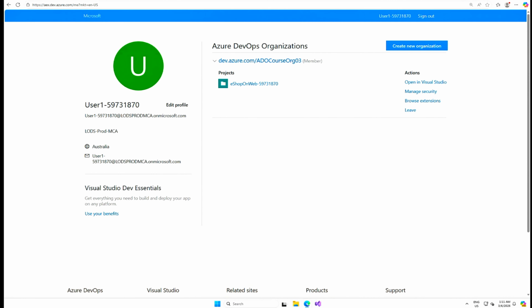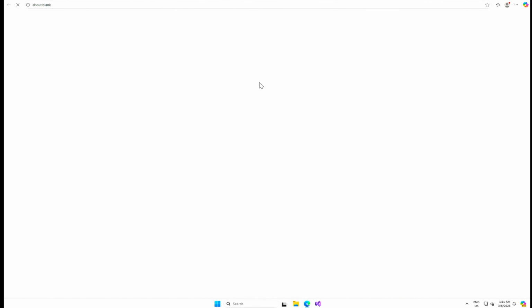So here I have already connected to the Azure DevOps portal. Now select the project. The very first thing for the lab, we have to create a service connection to access Azure resources. So therefore here I'm going to set up a service connection.